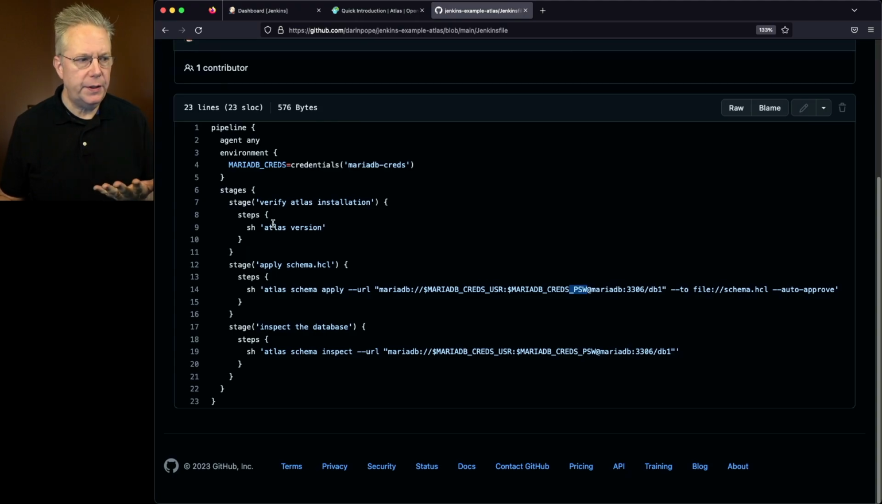So the first thing that we're gonna do is we're going to go ahead and verify that Atlas is installed, because if for some reason Atlas wasn't installed, I want to go ahead and have my pipeline fail. Then what I want to do is apply the schema. So we'll say Atlas schema apply.